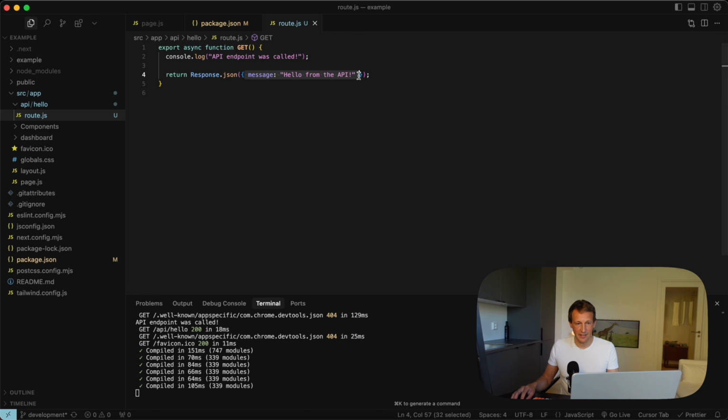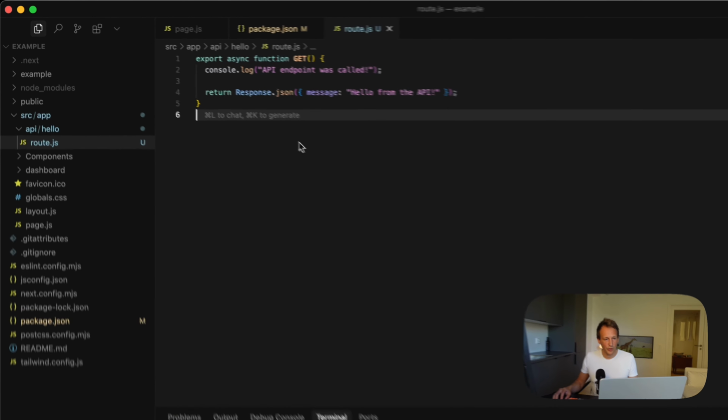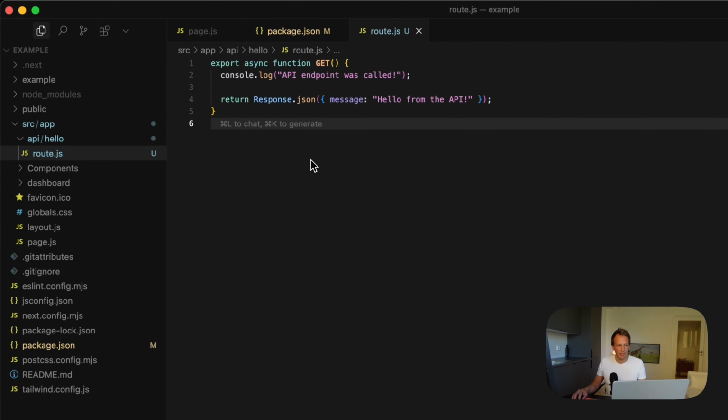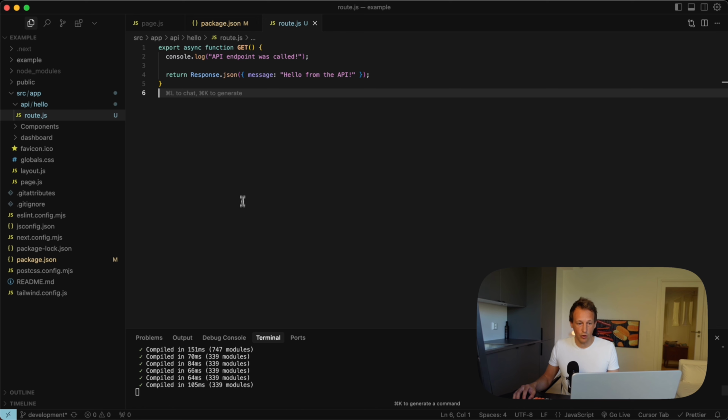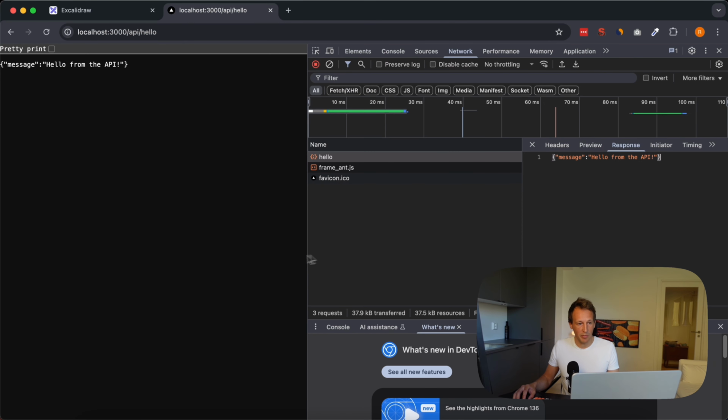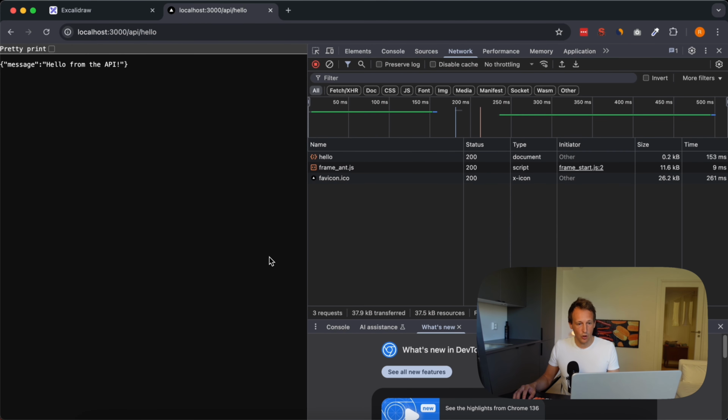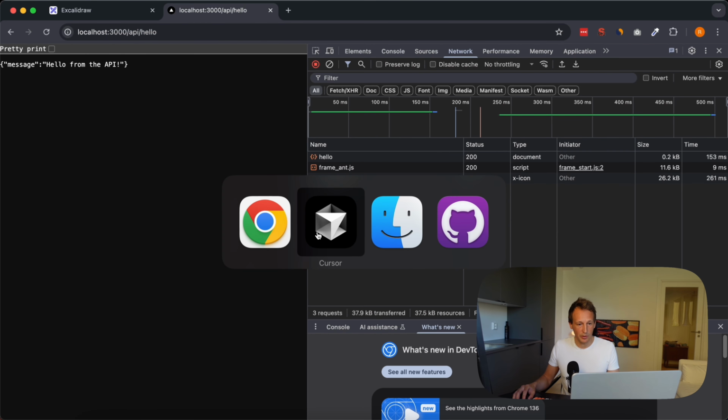more specifically this data. Oh, and one more thing I just forgot to say is that because this is happening on the server, so on our development server, then this console log will be firing on the server, so we will be able to see it down here in the terminal. So if I go again to our page and refresh and then go back to the terminal, I can see it was firing right here. API endpoint was called, which is this one, right?